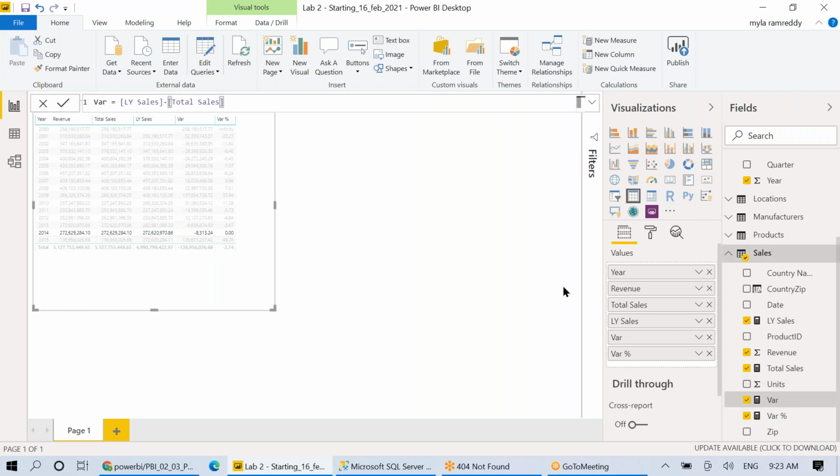So there are scenarios where people will do total sales minus last year sales also. They want to compare the current year with respect to last year. If you do this minus, you may not get that infinity here, you may not get it for last year sales.